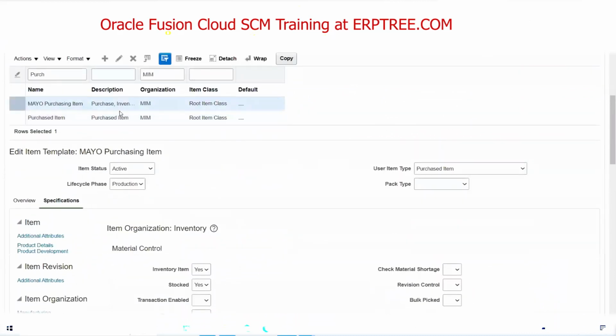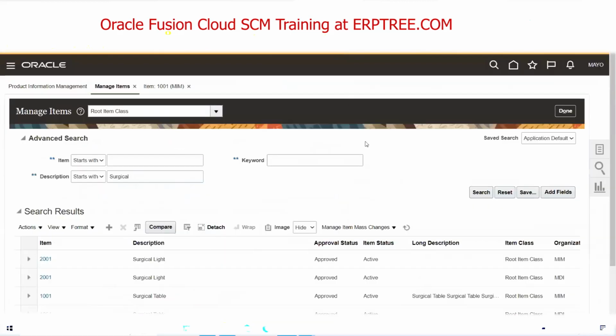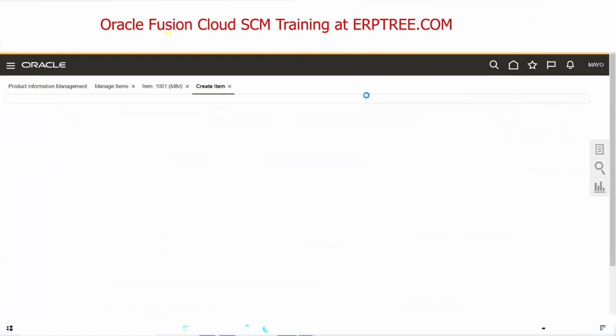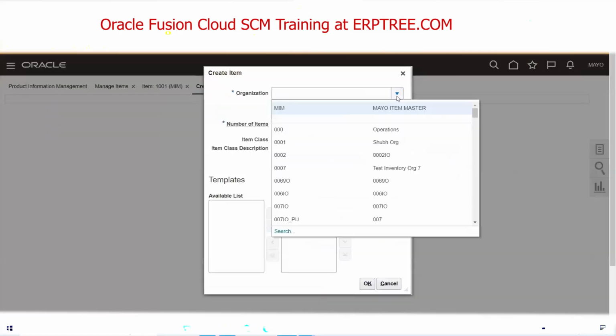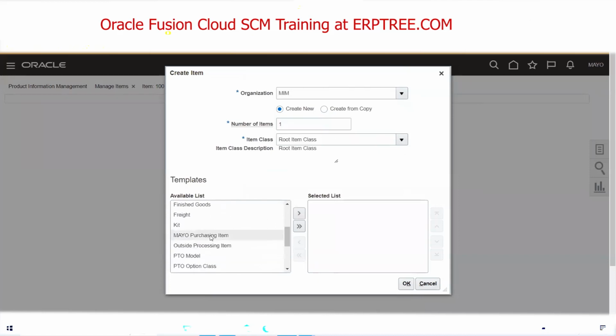The template is saved, and we assign it to our item master. Now, if you want to create the item by using the root item class, this template would be available. You can select it and create the item. Select item master and root item. Here you can find the templates we created. Here is the template, Mayo purchasing item.